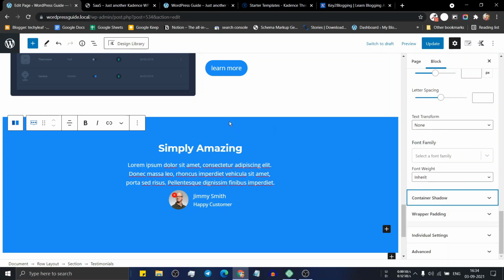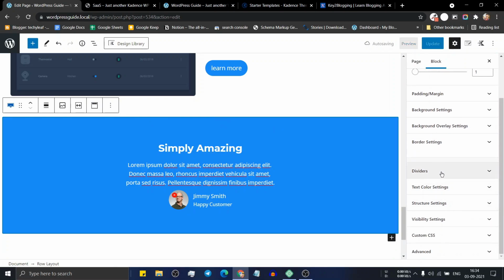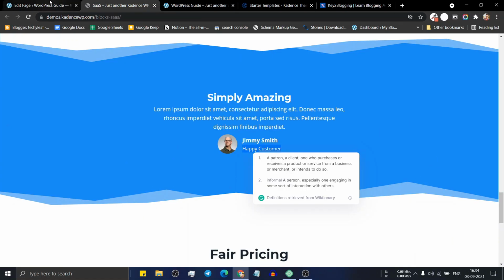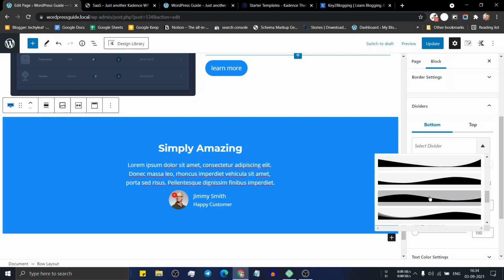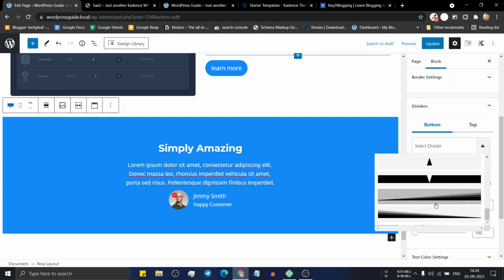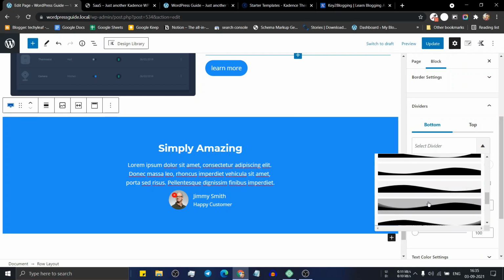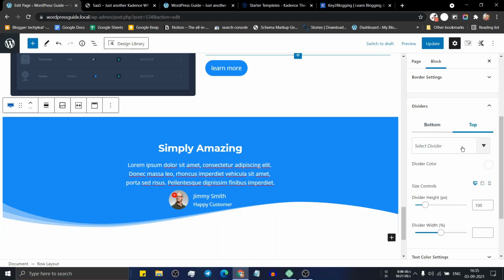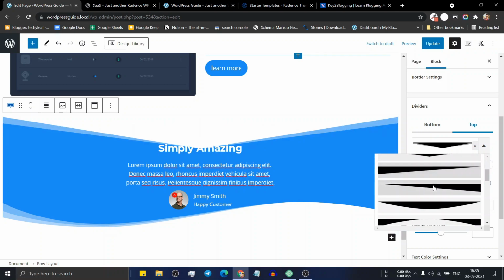So now select the whole row layout from here, and here scroll down and let me just add the divider. So let's just add a divider like this. To do this, select the divider. Here select the divider that you want to add in the bottom. So here in this case I will add this divider and click on top button. So click on select divider and you can select any top divider from here.